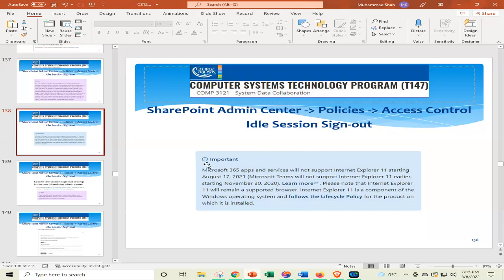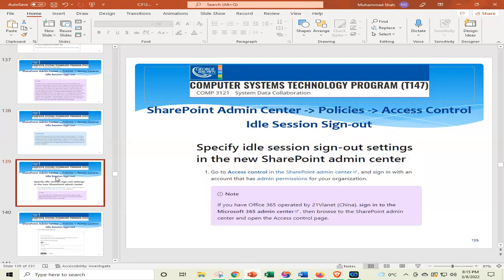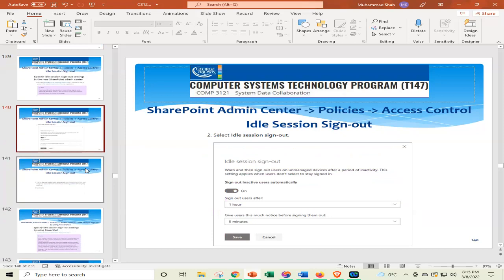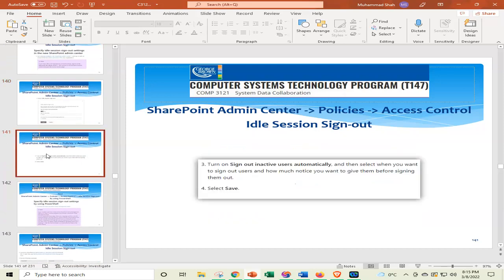Yeah, this is just the announcement that Microsoft is not supporting Internet Explorer 11 from August 17, 2021. How we specify, we have seen that already. This is the setting, we just change it, then we save it.